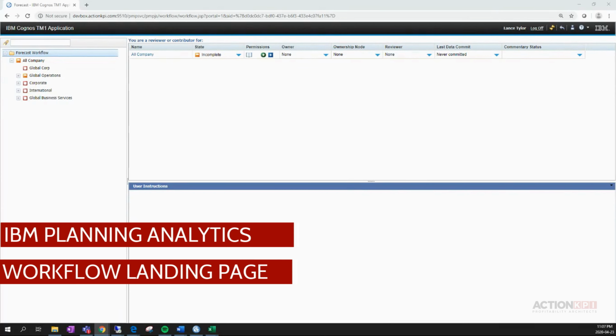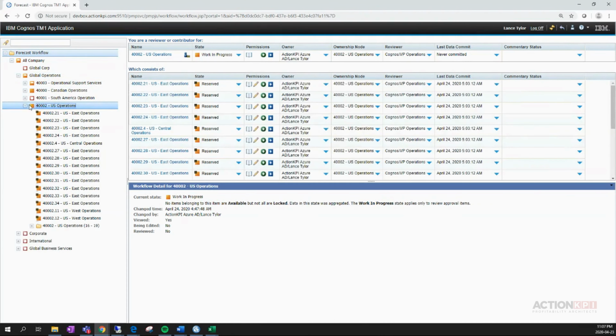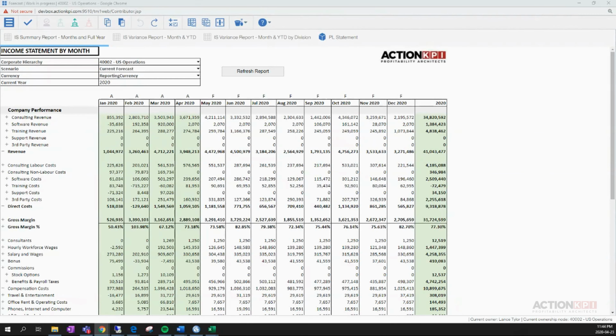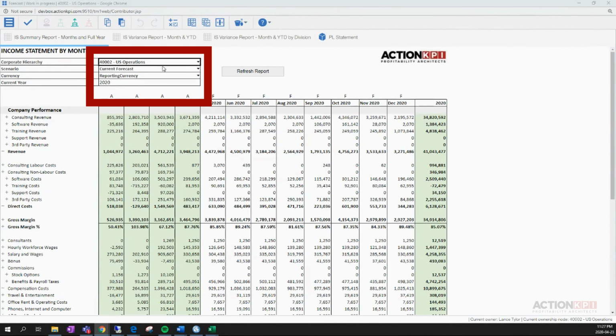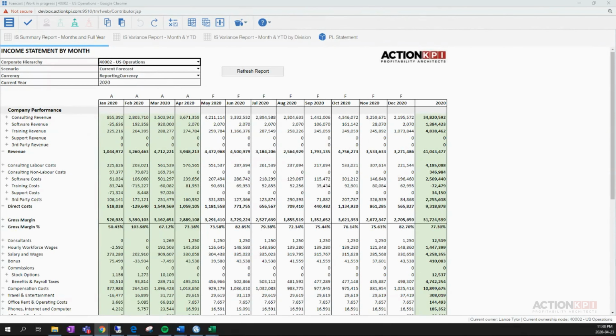This is the workflow landing page, which displays the corporate hierarchy. We are now going to click on Global Operations, US Operations, and click the link to open the workflow planning application. We can now see the template is exactly the same. However, as we selected US Operations, we only see that aspect of the corporate hierarchy and the underlying cost centers.